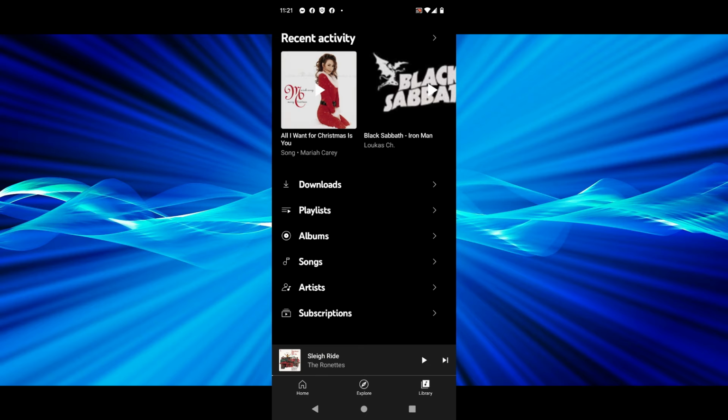And then at the bottom there is subscriptions. All these artists, or a lot of these artists, have their own YouTube channels, and they may be linked in the YouTube Music app. And if you subscribe to that artist's YouTube channel, it's also going to pop up then under your subscriptions.